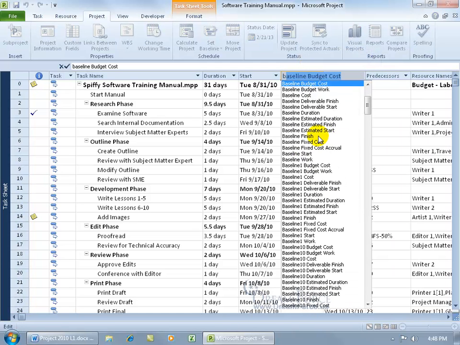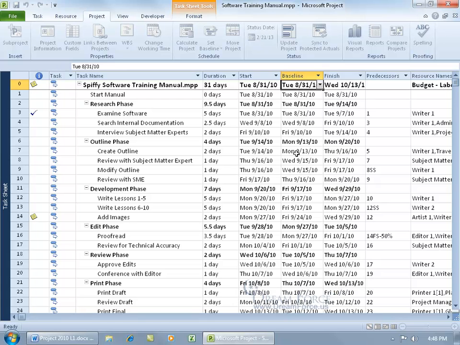Let's see, type in base, line, and then you got a lot of baselines here, but we want the start date for the baseline, not baseline 1 start or baseline 2 start, but just the original baseline start. Select that. And then you can go ahead and compare your start dates to the baseline. And is there any changes here? Oh, there we go. Right here for the outline phase.